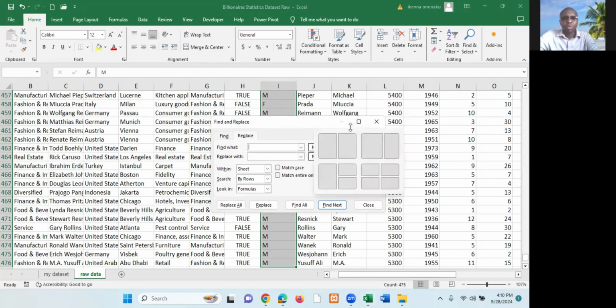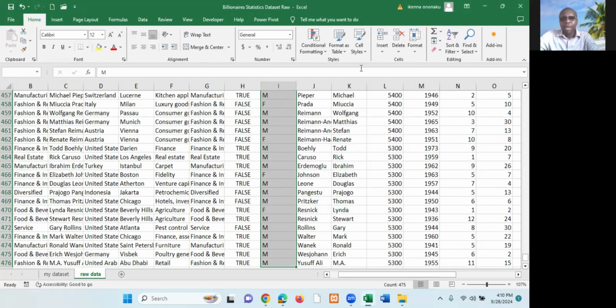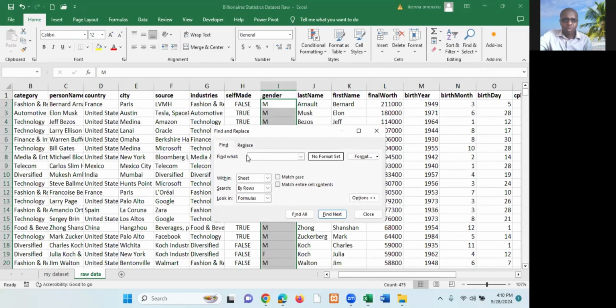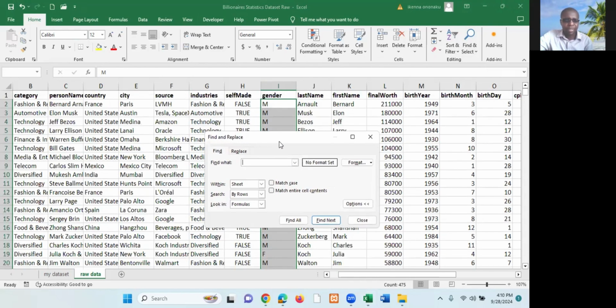But if you want to use another method, you can click on the Home tab, and from the Editing group here, you will see Find and Select. Click on it and go ahead and click on Find. That will also give you the same Find and Replace dialog box. You have the Find tab, you have the Replace tab. When you click on the Find tab, you will notice Find What. If you click on the Replace tab, you will notice Find What and Replace With.